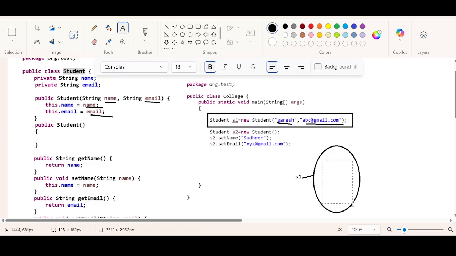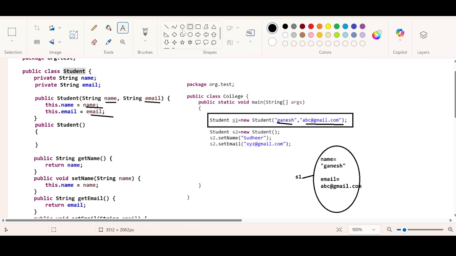So in memory, every time the object is created, it allocates memory for the instance variables. Name becomes Ganesh, that is the value being set, and email becomes abc at the rate gmail. So we have used the constructor to set values to the instance variables. These two are the instance variables.